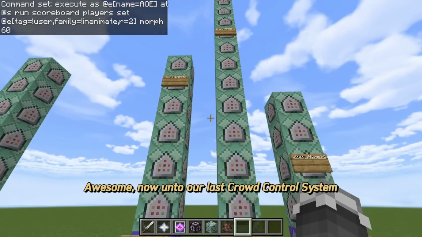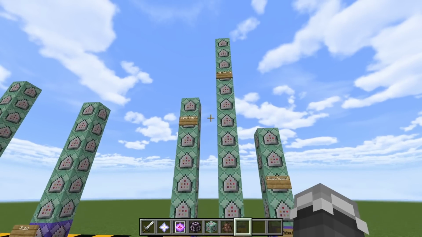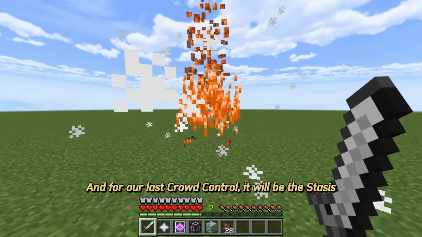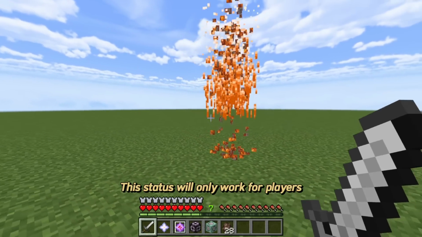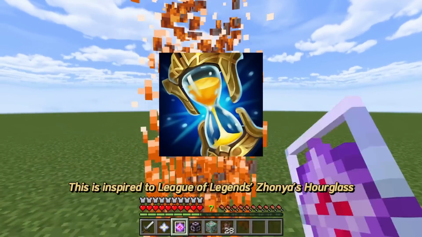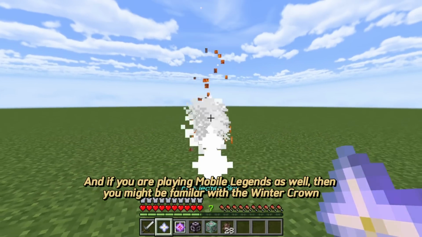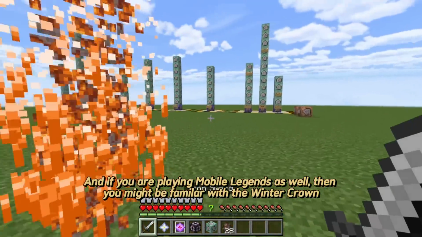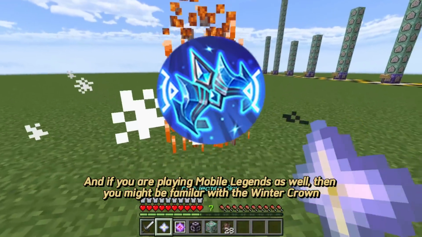Awesome! Now onto our last crowd control system. And for our last crowd control, it will be the Stasis. This status will only work for players. This is inspired by League of Legends Zhonya's Hourglass. And if you are playing Mobile Legends as well, then you might be familiar with the Winter Crown.